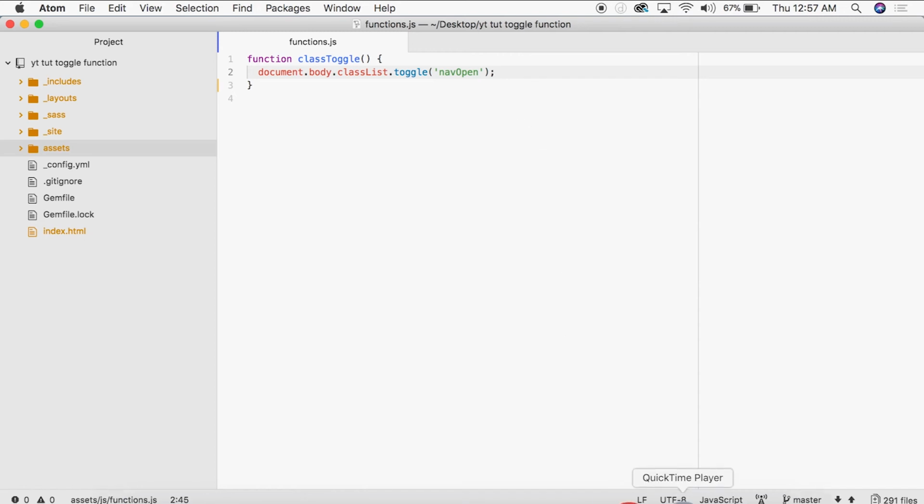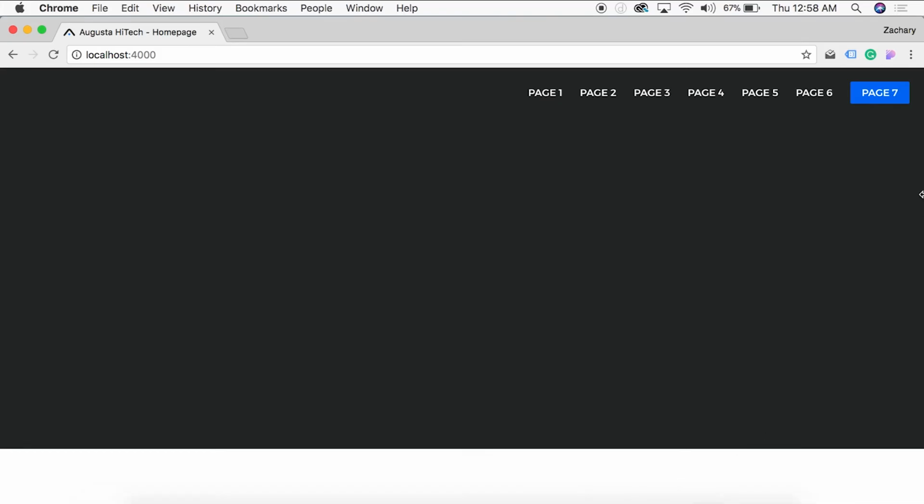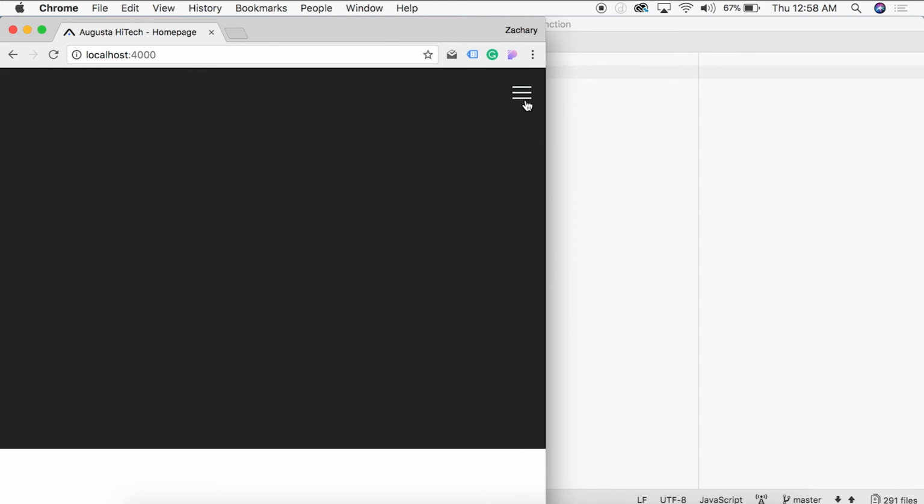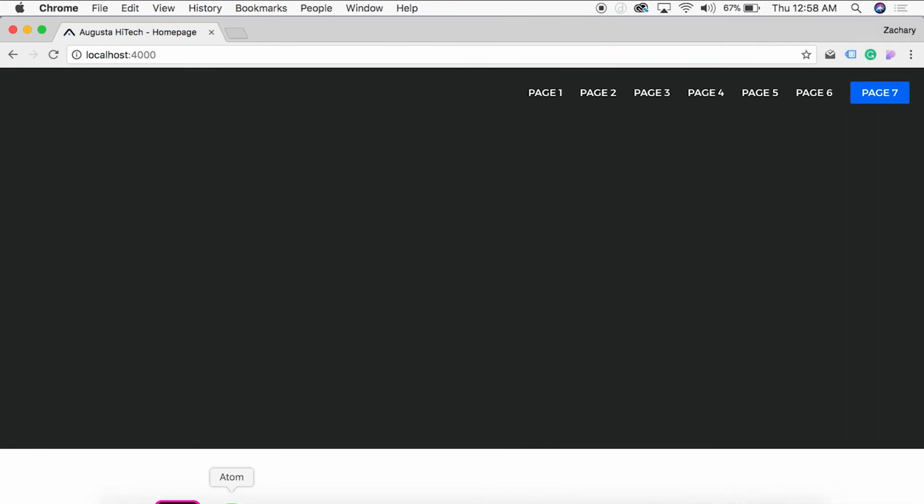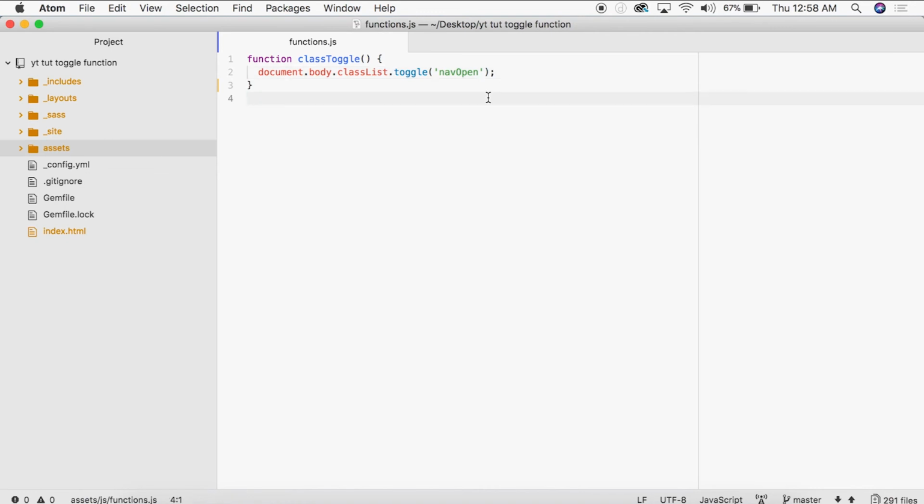If we go back over here, you will see that nothing is actually going to happen. Well, nothing's going to work yet. But the function is almost ready. So we need to go ahead and add one more line of code. This is the function that will be run, but we have to determine when it's going to be run.